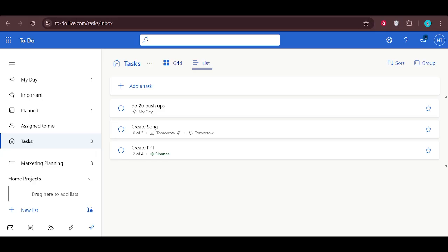First, open the specific list you want to organize. This could be your main tasks list, a dedicated work list, or the planned smart list if you prefer to focus on what's coming up. Take a quick moment to confirm you're in the right place, because the grouping applies to the list you're currently viewing.